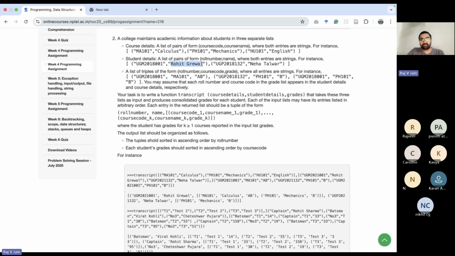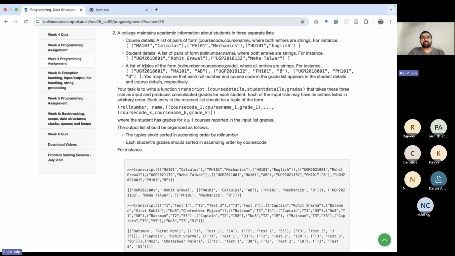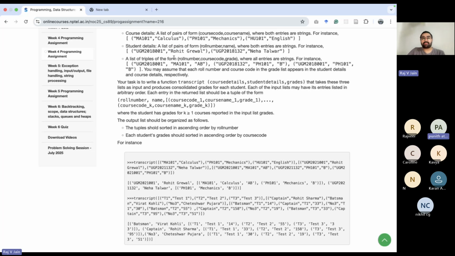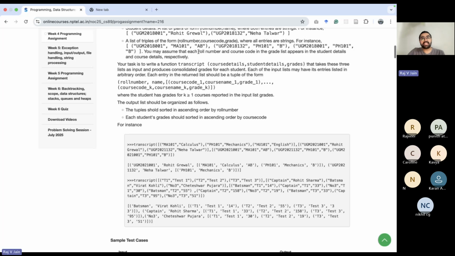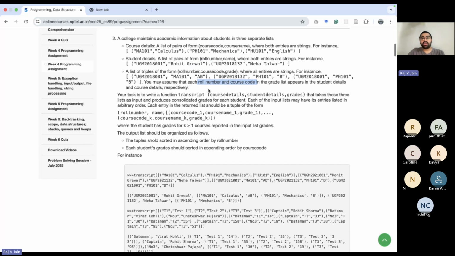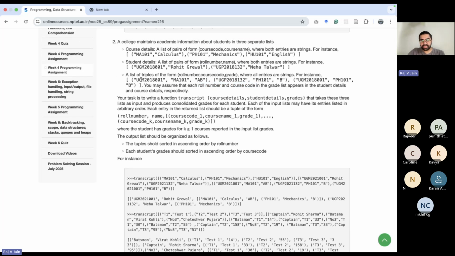But again, that is only true if the names are unique. Then a list of triplets of the form, so you have three strings, right? Where you have the roll number, course code, and grade. So basically, this roll number in this particular course code got this particular grade. Each roll number and course code in the grade list appears in the student details and course details respectively. So whatever roll numbers are present here, you will have that value against it here, and the course code, which is present in the second element in this triplet, will have some entry in the course details.